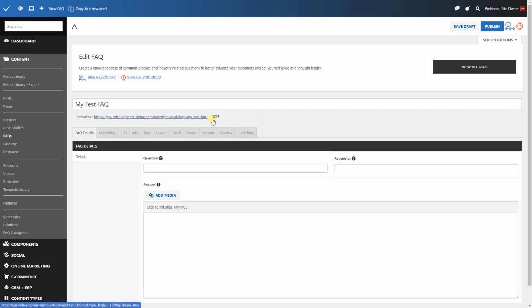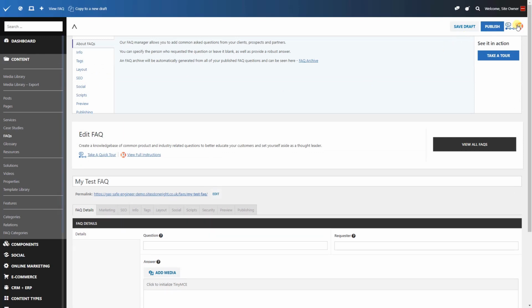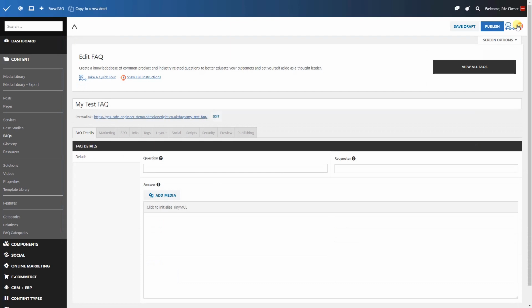Next up, you can get a walkthrough of building a new FAQ by clicking on the quick tour icon, or read additional help about FAQs by clicking on the help icon. The quick tour is especially useful as it will dynamically walk you around creating an FAQ step by step. So let's do that now. We get an overview of what the FAQ manager actually does.